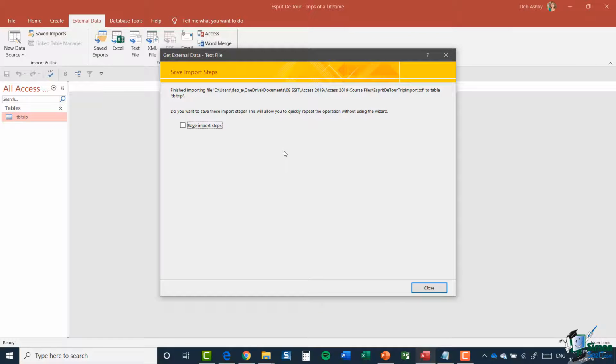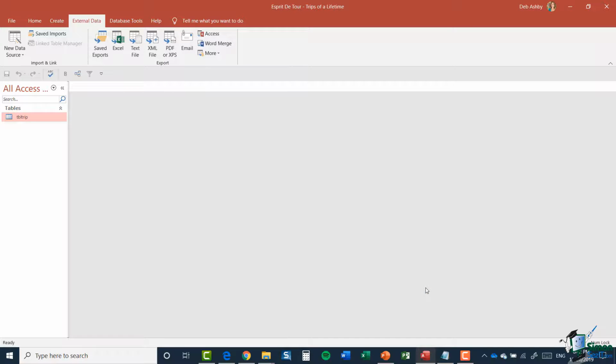Now, once Access has finished importing the data, it's going to pop up this little step here. So it says Save Import Steps. So if this is something which I was doing fairly frequently, I might want to just select Save Import Steps, and it will whiz me very quickly through this process the next time I go to do it with exactly the same settings that we've used. I'm not going to check that. I'm just going to click on Close.